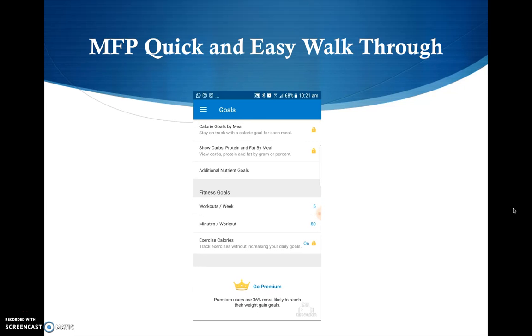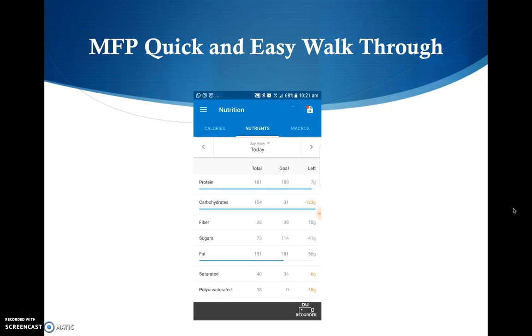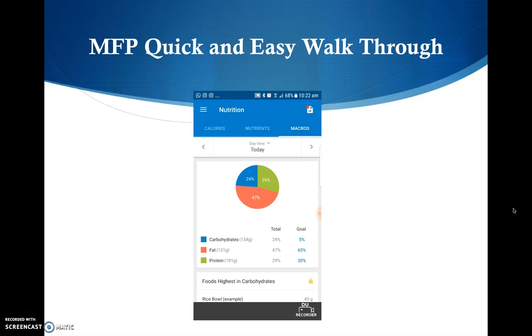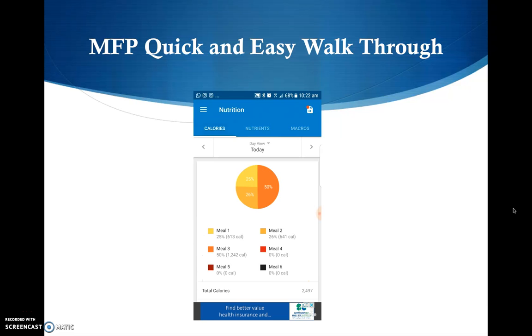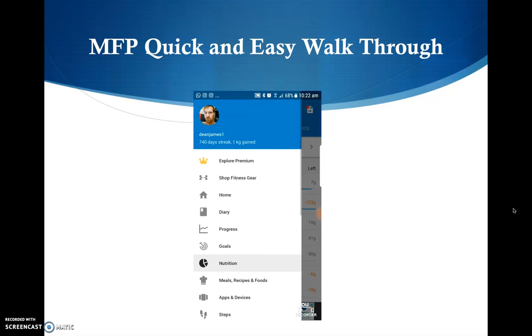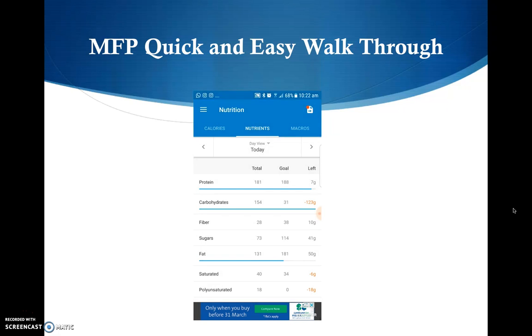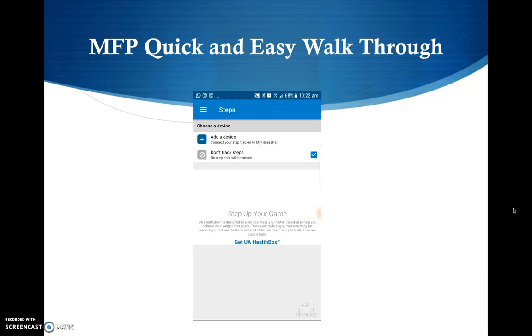Next is your workouts, minutes, your exercise, calories, all that sort of stuff. Next thing is your nutrition, so that's the same thing as the panel down the bottom. You've got your macros in a pie chart. You've got your calories in a meal per meal breakdown. I just look at the nutrient breakdown like that. That's the easiest way to look, I think. You've got meals, recipes, food. You can make your own meals and just basically add them, like I did with my previous day meal. And you've got steps if you're tracking your steps.